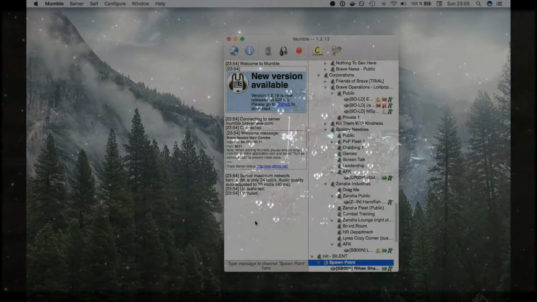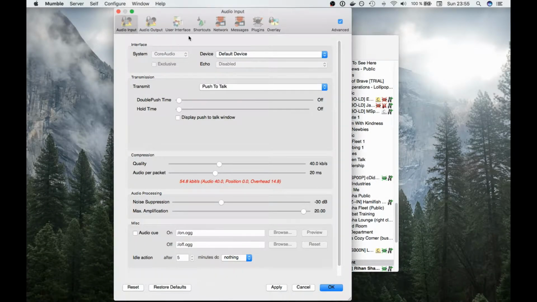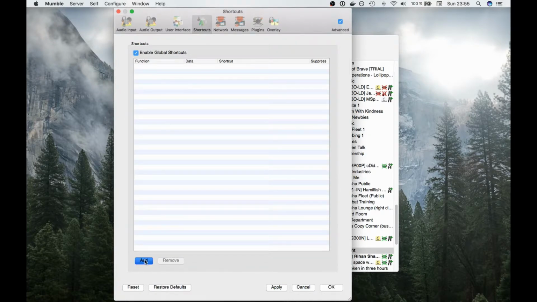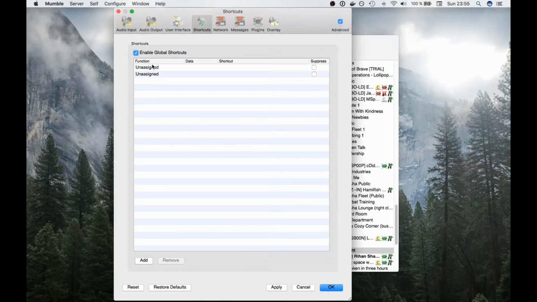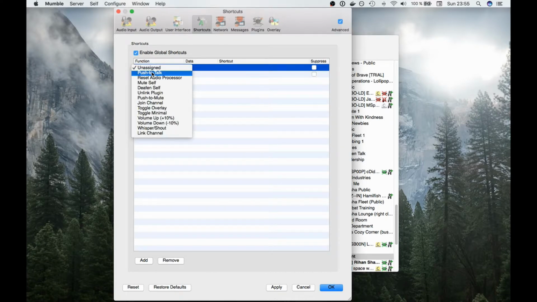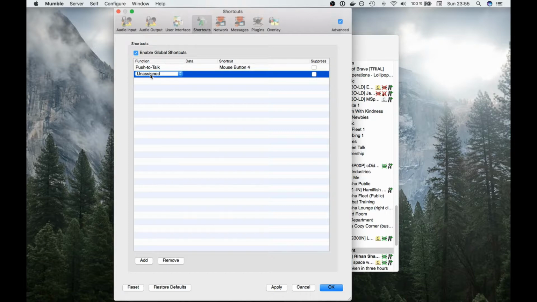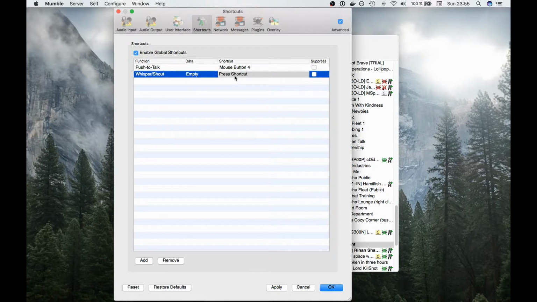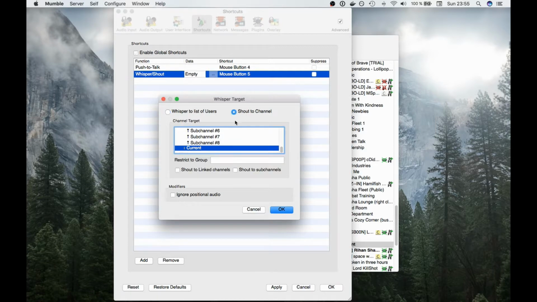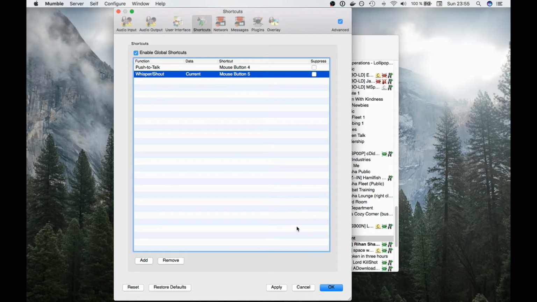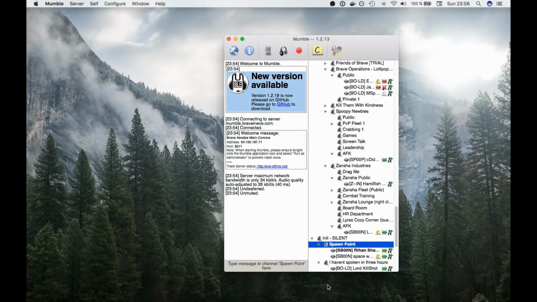Glad you asked. Open up Mumble's preferences and go to Shortcuts. We will add two shortcuts by clicking Add. Click on Unassigned and select Push to Talk and assign a shortcut. This is for talking with everyone. Then click on the remaining unassigned, select Whisper Shout and select a shortcut. To make this whisper only, click on Empty and select Shout to Channel and make sure Current is selected. This way, only those in your current channel will hear you.